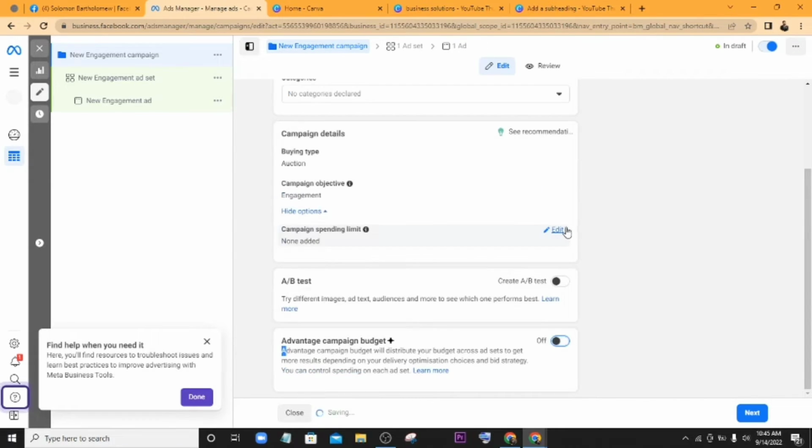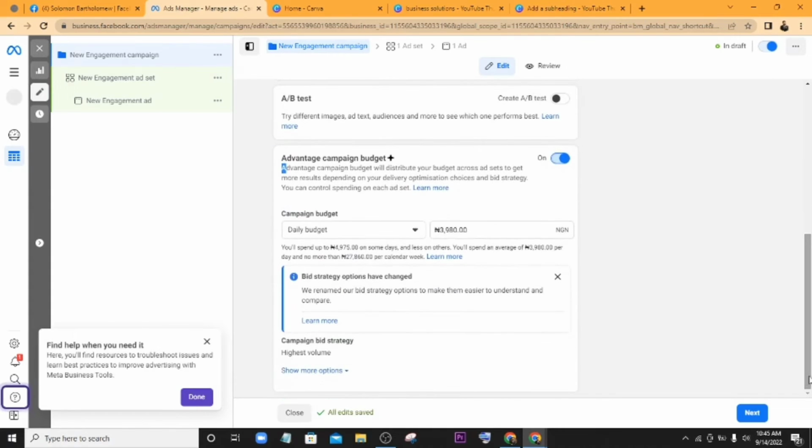But since we're not using that, we can just turn off the advantage campaign budget and go to the next interface. If you turn it on, it's going to give you options to put in the amount you want to spend, but if you turn it off, you just go to the next interface, and there's still going to be an option for you to pick the amount you want to spend.